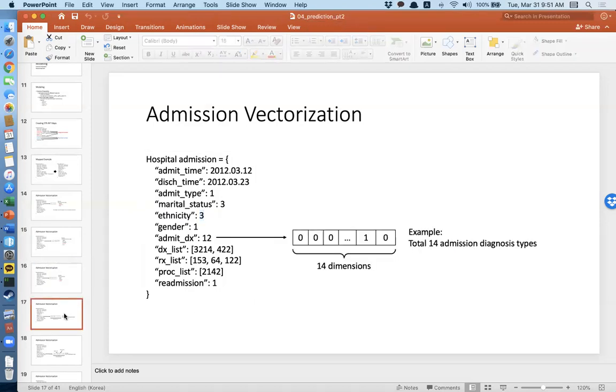All right. And then admission diagnosis type, let's say, for example, there were 14 admission diagnosis types, and this happened to be 12, then you fill the second to last dimension with 1. So it'll be 14 dimensions. It'll be 0, 0, 0, 0, 0, 0, all the way up until index number 12, with index number 0 being here, index number 12 will be 1, and your last dimension again 0.